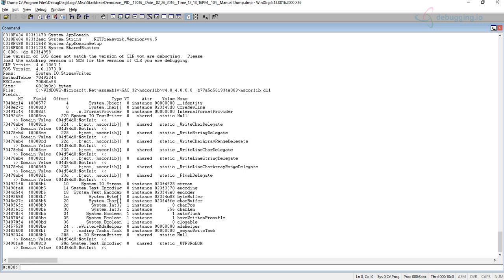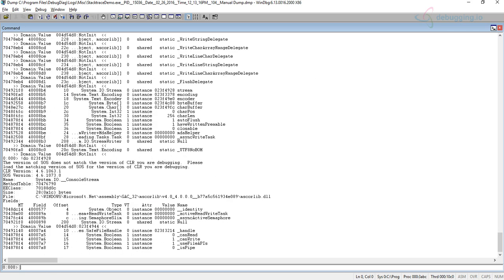So it has many fields: a stream, and then an encoding, an encoder. You can actually get all these details. If you want more details on the encoder or the stream, System.IO.Stream, you can dump those details and get them. You see that I copied that from there and then dumped the value.